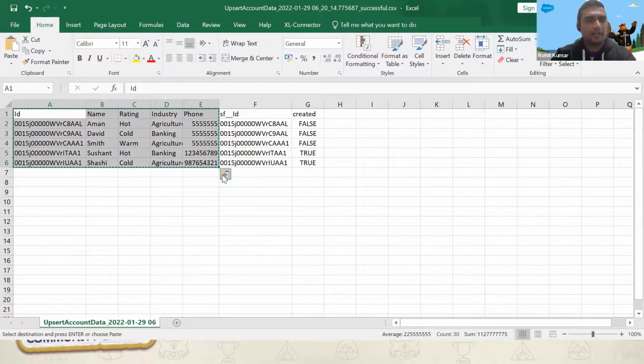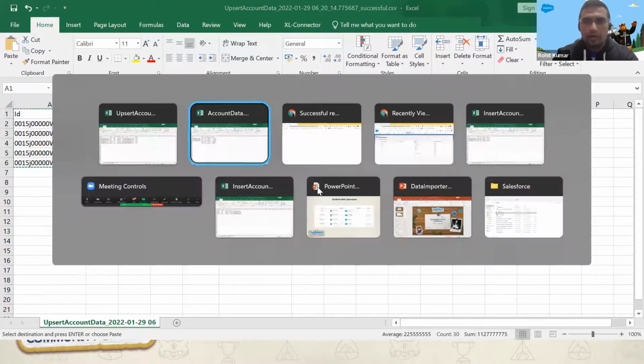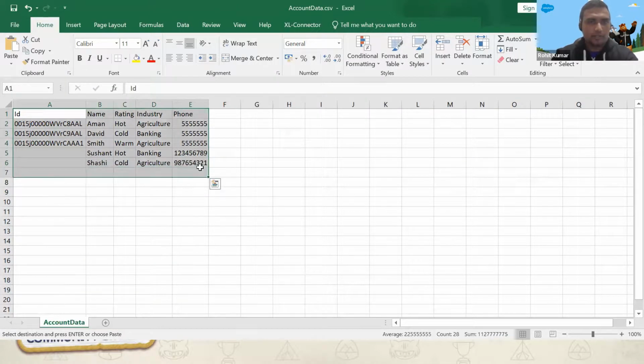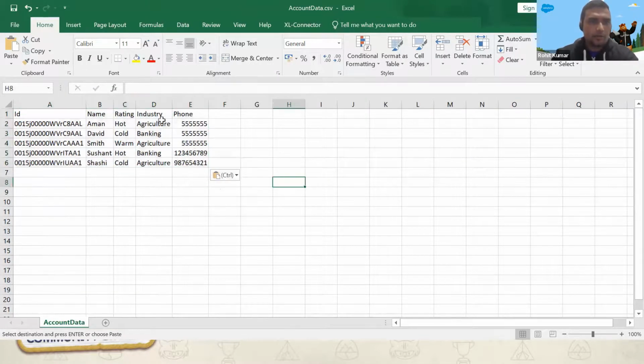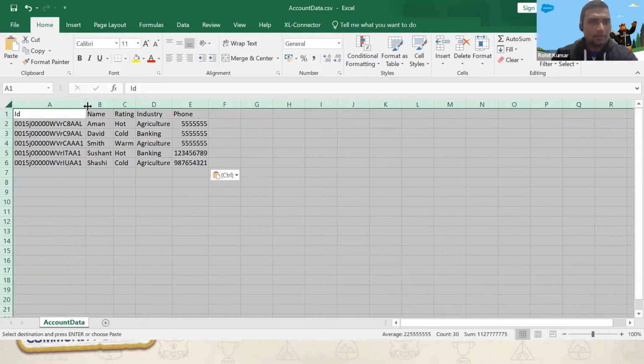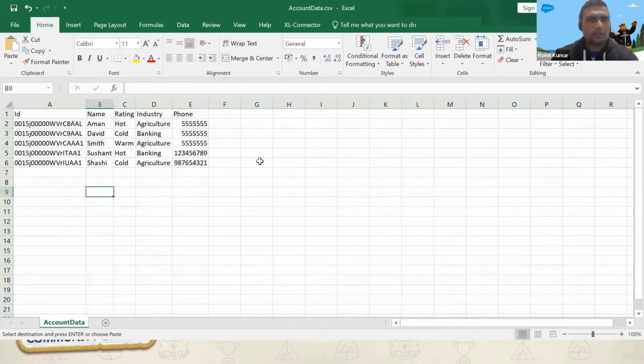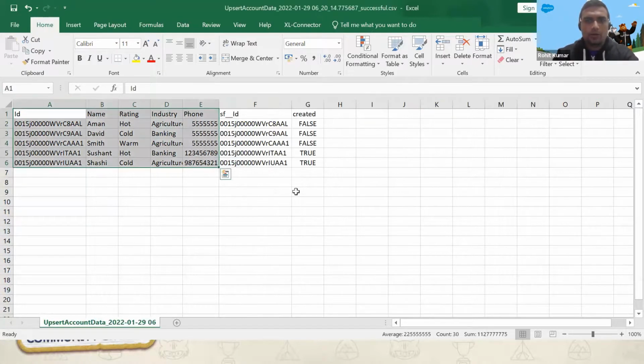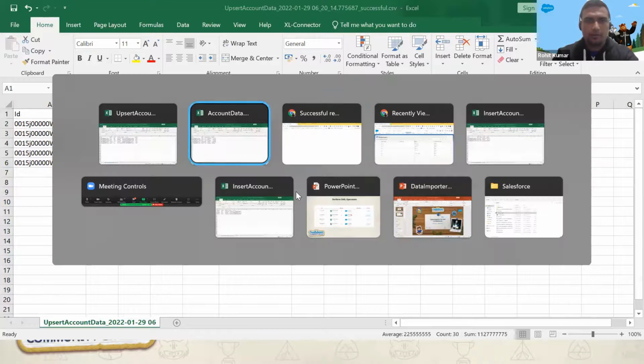I already created account data, right? So how to do that? Again, you have to go to this file, select all of this and paste it here. Now you can see my record ID, name, rating, industry, and phone number, right? So just select all these things and format it based on your need. Just save it, and after that you have to do the delete operation. So let me show you this delete operation here.